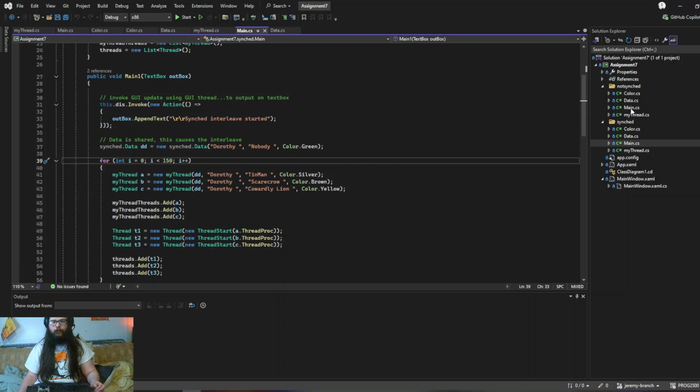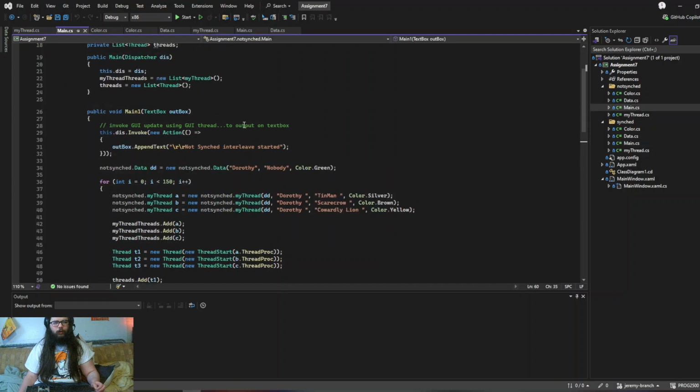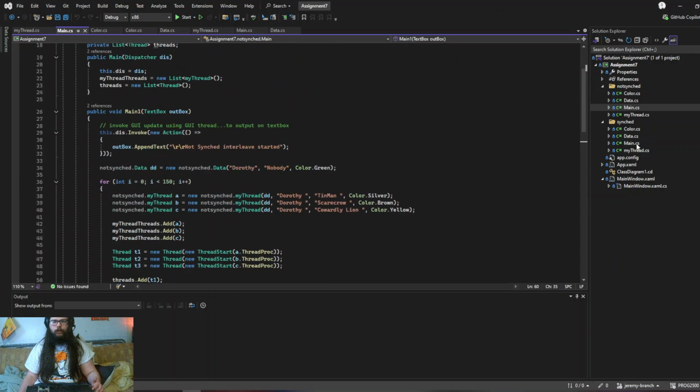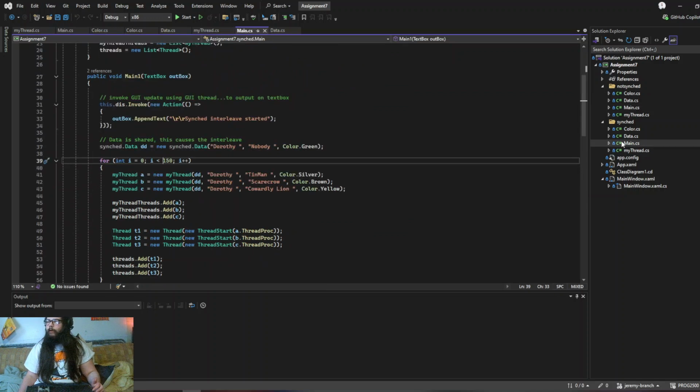And then I obviously did that for this main as well, and the locking doesn't change anything in that aspect. It's still the same there, or the not locking in this one.